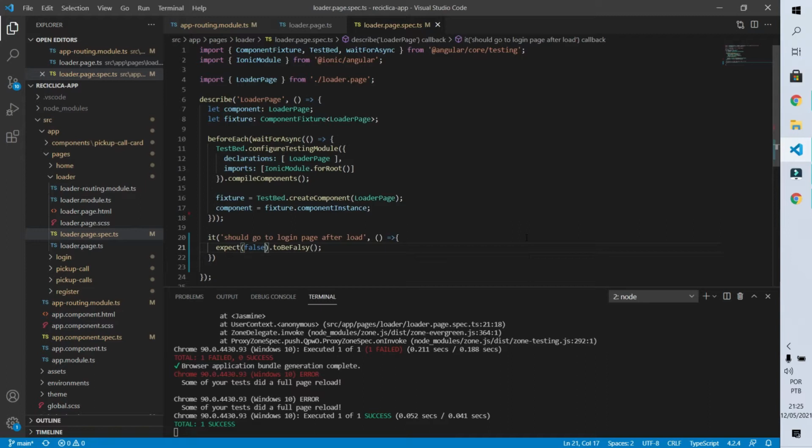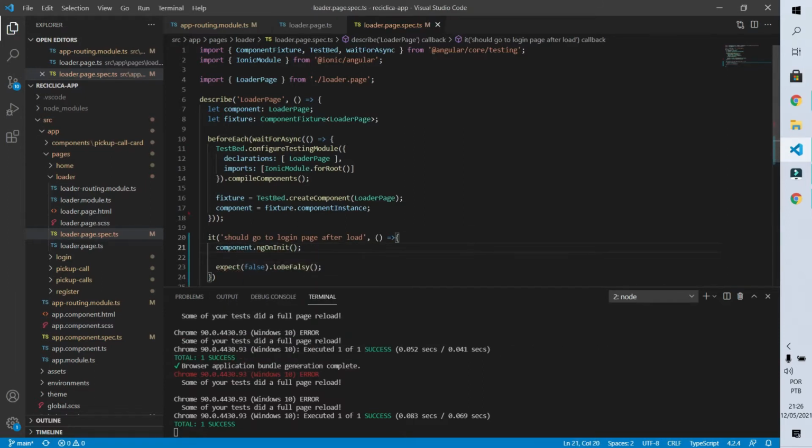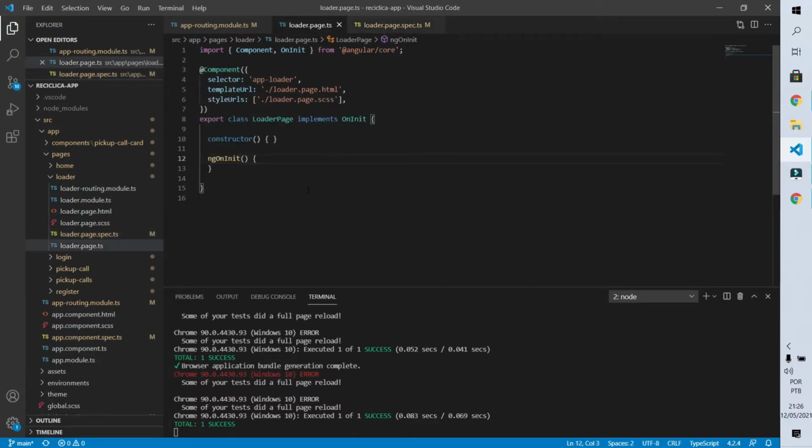What I want to do is, when entering the loader screen, the application will be redirected to the login page. As I want this to be performed when the user enters the application, then I'll call our component's ngOnInit function. So let's call component.ngOnInit. This function, ngOnInit, of the component, is always executed when our component is started. Every time the loader page is opened, it will execute this ngOnInit function.